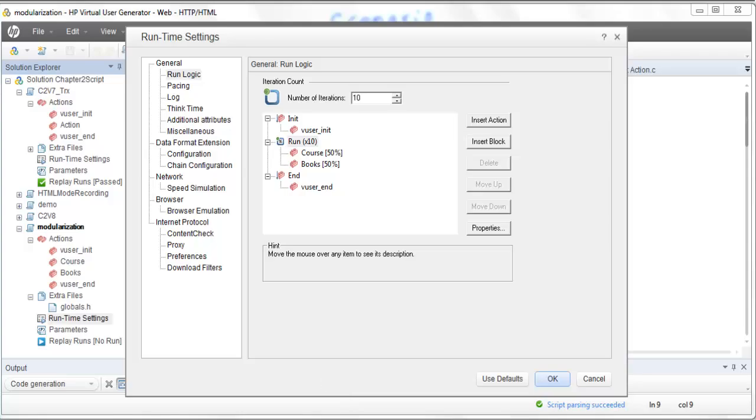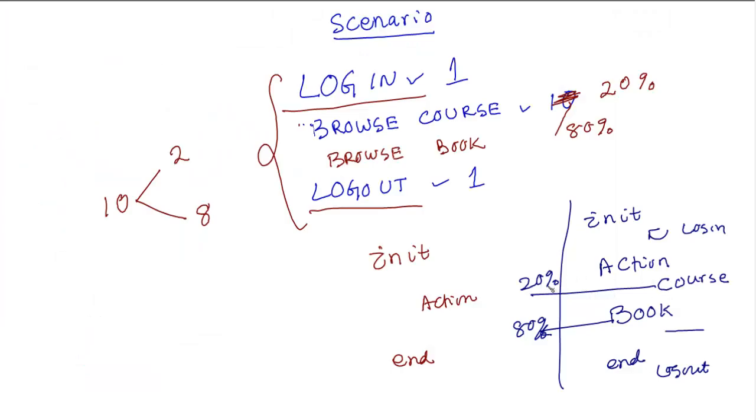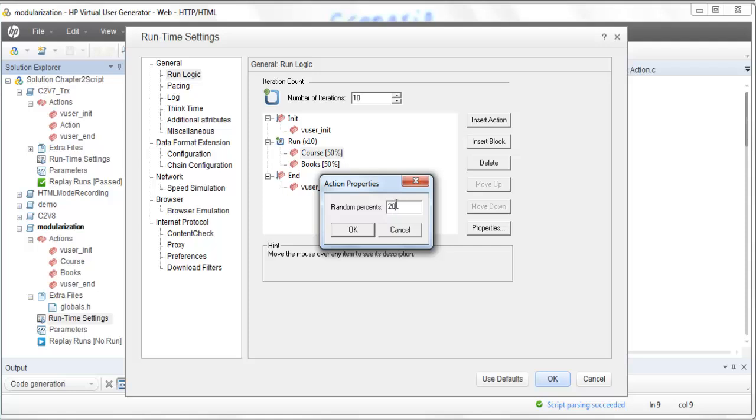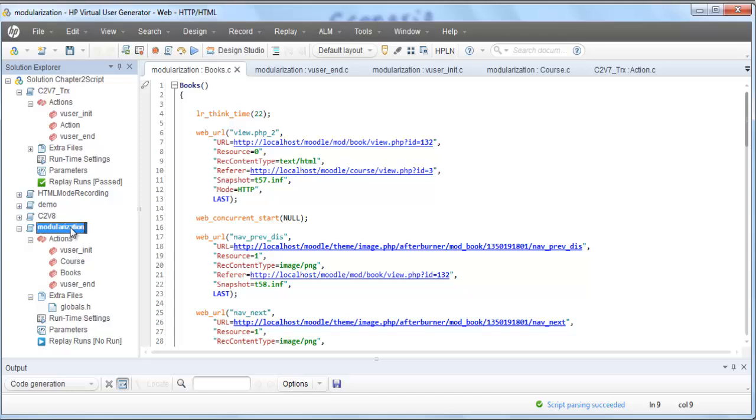But what we wanted was the course transaction for 20% of the time. That means let's go here and make this 20, then make this 80. Now my script is ready, and if I run this script, the login is going to happen once, 2 times the course function is going to be called, and 8 times the book function is going to be called. That means browsing course activity will be performed 2 times, and browsing books activity will be performed 8 times, and then logout is going to happen 1 time. So let's run the script.